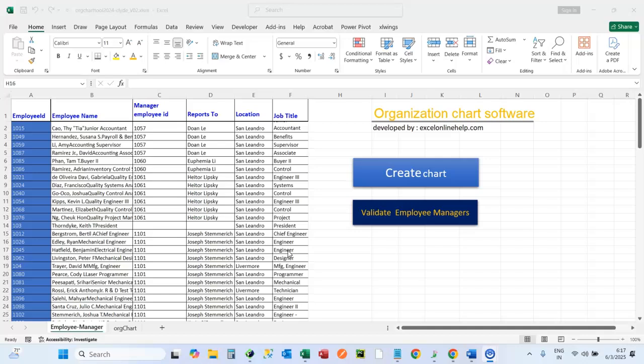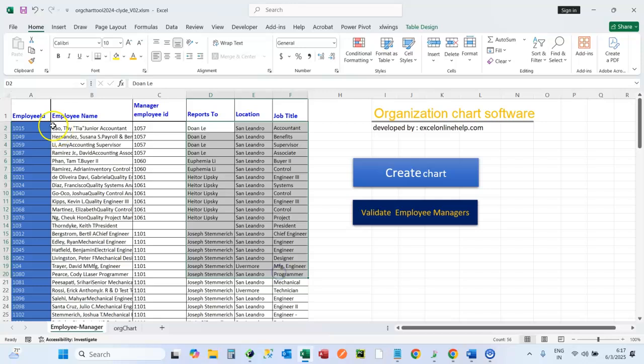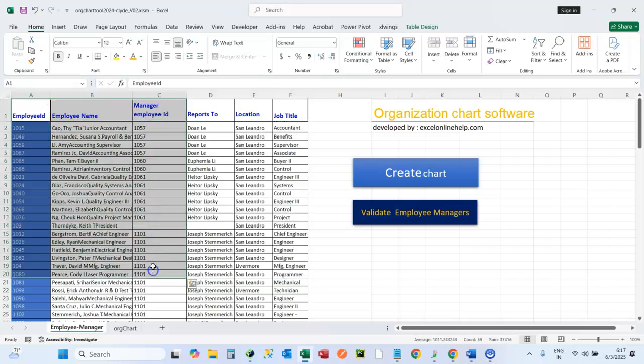Here is how it works. You just have to have an employee ID, employee name, manager ID, reports to location and job title. If you don't enter these values, no problem, but these three are required. But if you have additional information, that's good. It will show you, say, job title and so on. So if you wanted to use the same tool for project management or any other hierarchical one, these two keys are important.